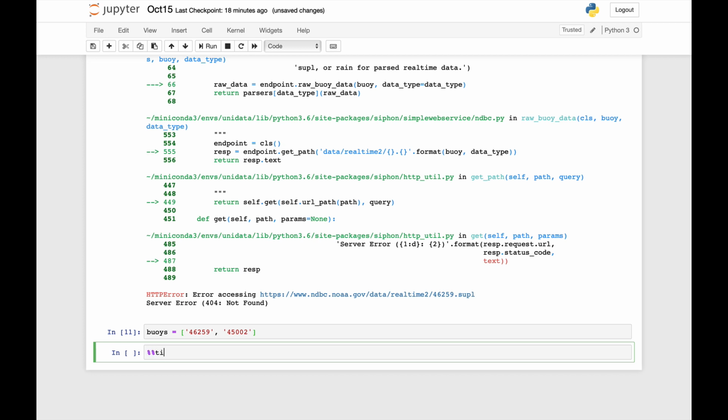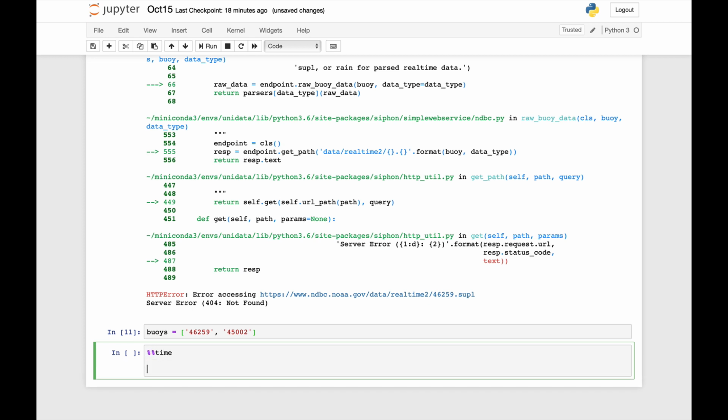I'm going to time this cell to show you how different these two methods are. Now, doing the %%time is a cell magic. So single % sign is a line magic. 2 % signs is a cell magic. And this will tell us the time that this cell took to execute.